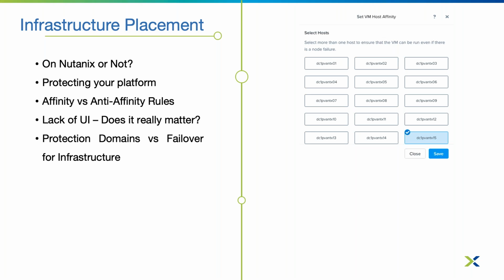In all the hypervisors, you can have affinity or anti-affinity rules. The same is true with Nutanix and AHV, but it's not available. You can set an affinity rule in the UI, so you can pin a VM to a host, but you can't do the anti-affinity rule. You have to do that on the CLI.